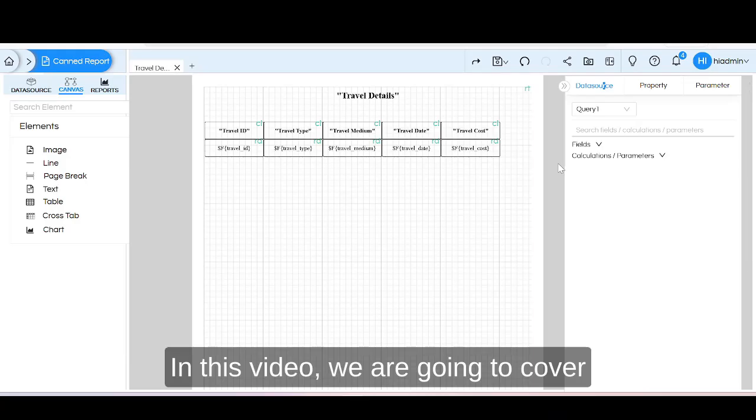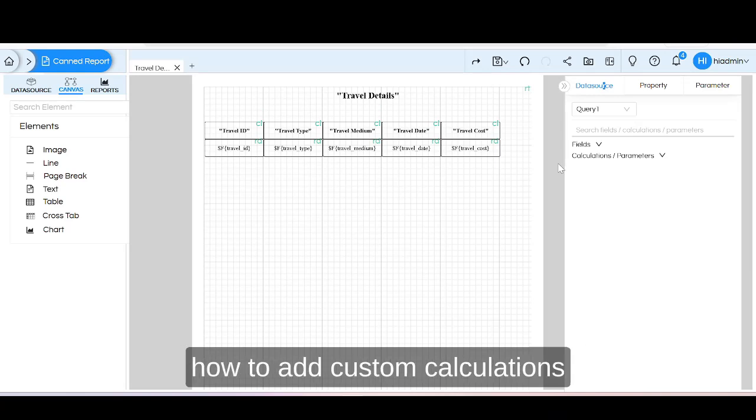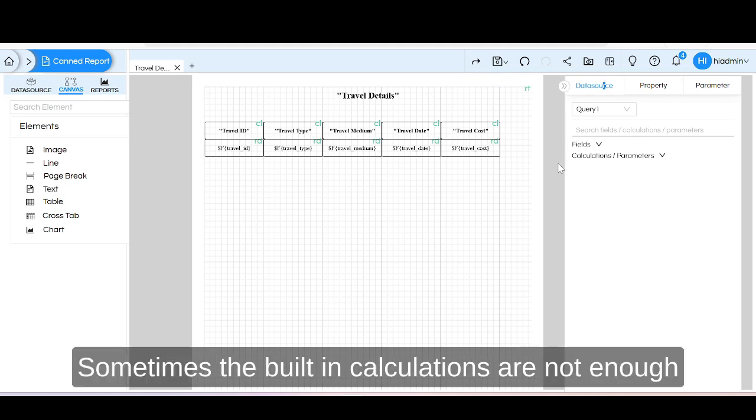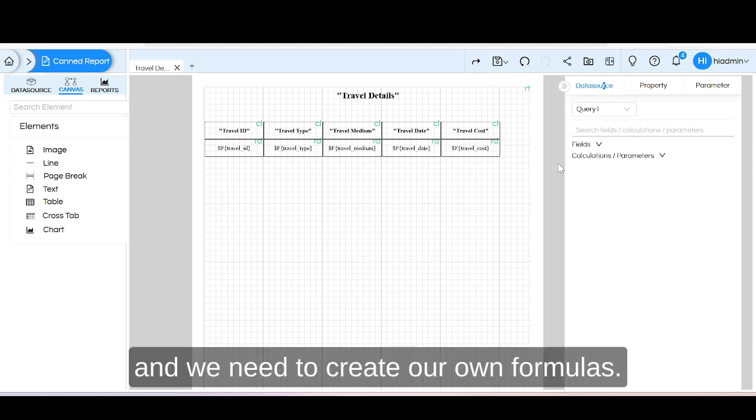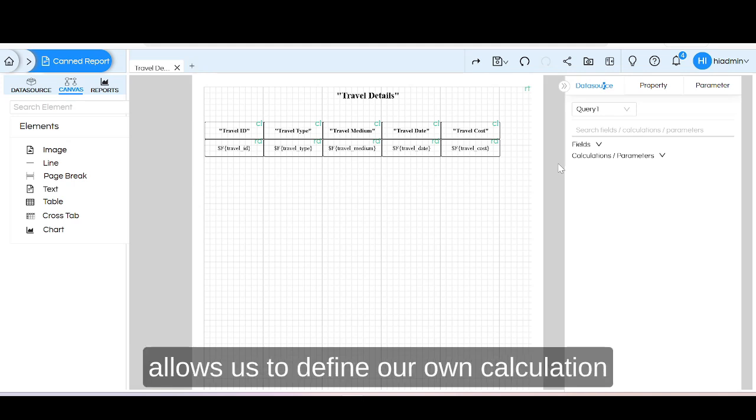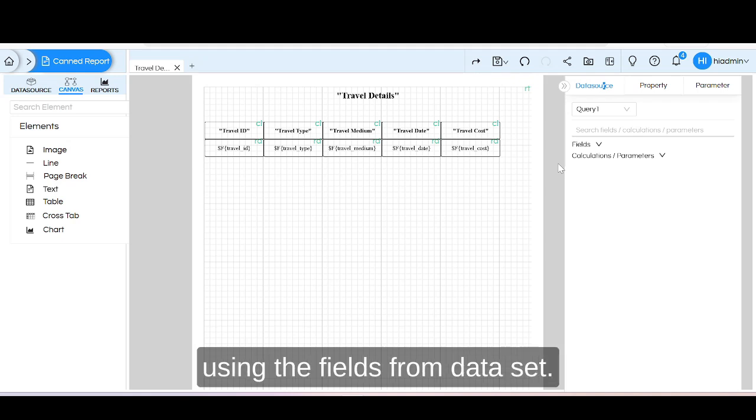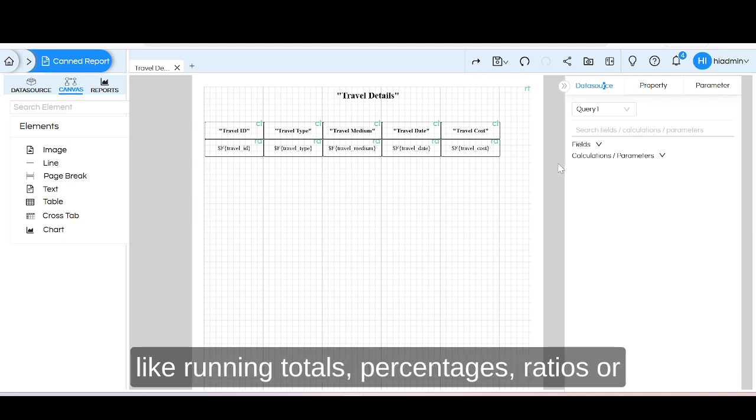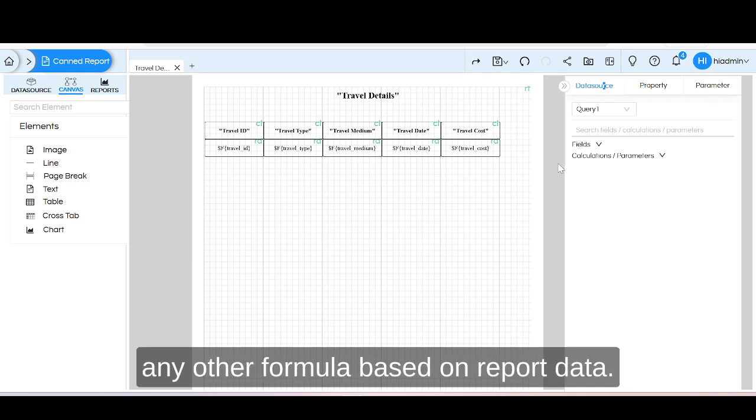In this video, we are going to cover how to add custom calculations in the report module. Sometimes the built-in calculations are not enough and we need to create our own formulas. In such cases, the custom calculation feature allows us to define our own calculation using the fields from our dataset. For example, we can create calculations like running totals, percentages, ratios, or any other formula based on report data.